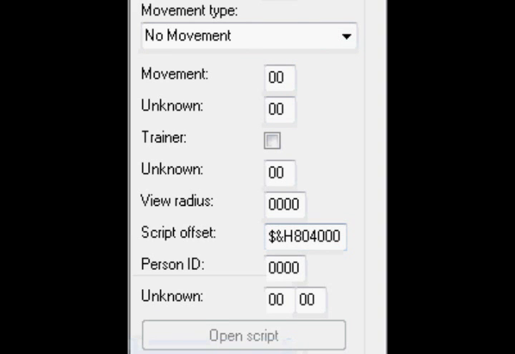Click paste, and get rid of the H. There we are. So you've got that. And then you might want to click open script.